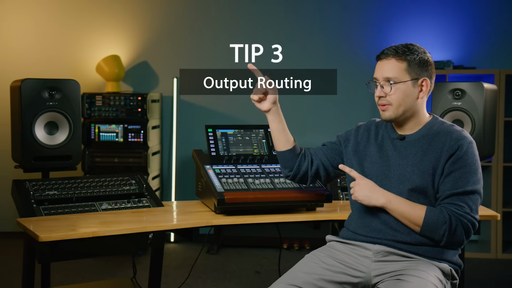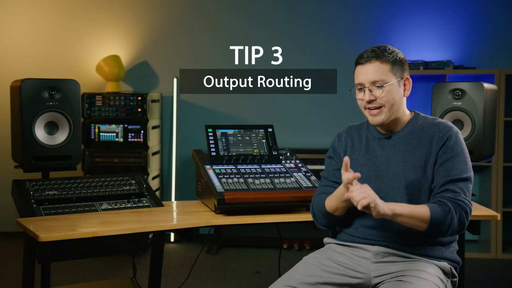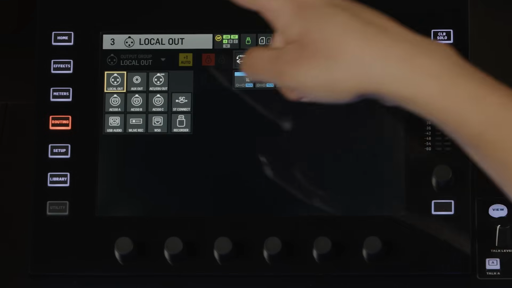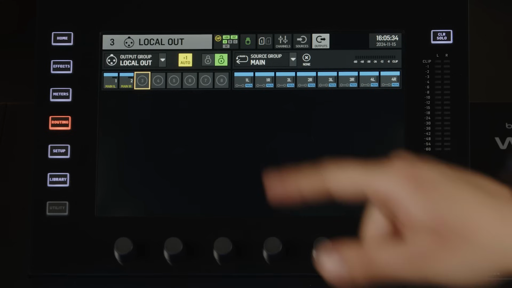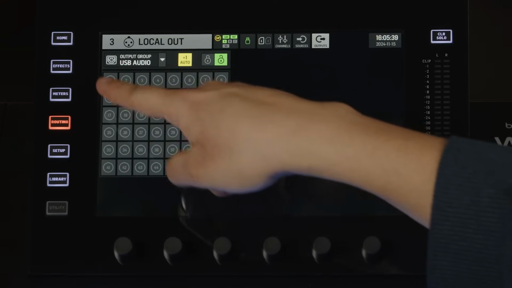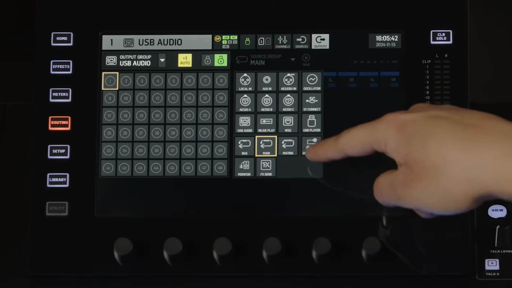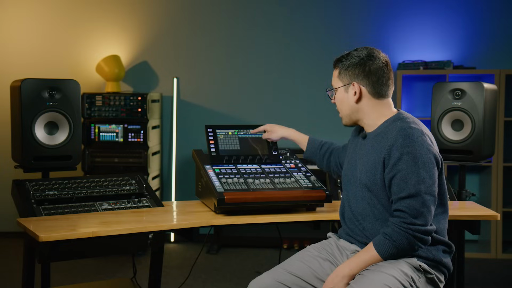Tip number three: output routing. First, we're going to assign a speaker output, a headphone output, and then the main 1 and main 2 outputs. We're going to get into the speaker and headphones in a bit. So let's go to our output groups. We're going to use the 8 local outputs, but you could also send signals to all these output groups. So channels 1 and 2 on our local outputs are going to be our main one, left and right. That's going to be used for the PA, for example. Then the USB audio out 1 and 2 are going to be our main 2, left and right. Let's say for streaming, for example.